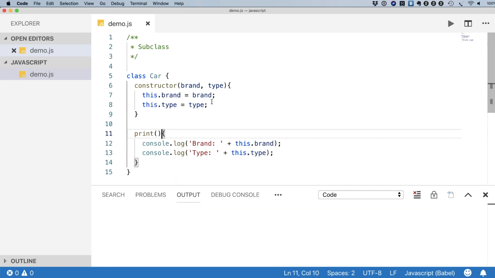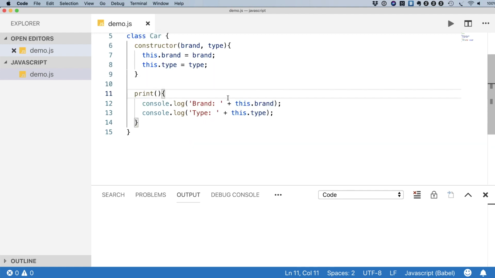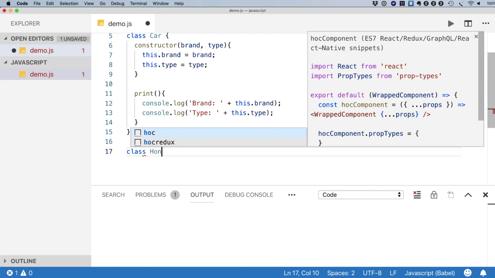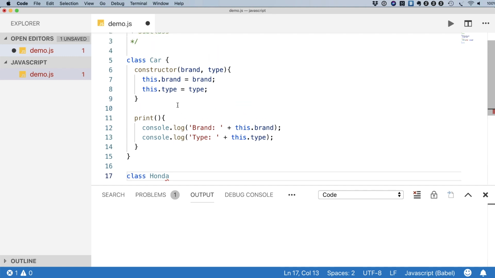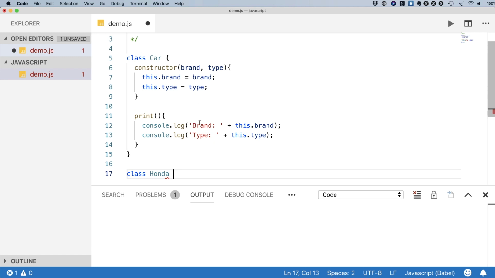Let's see another example. In this example, we will be defining a subclass from a superclass. So here we are defining a class that is named Car, and we can pass brand and type values to the constructor, and we can use the print method to check the value. So let's define another car. So I am typing class Honda, and as a Honda is also a car, we can extend this feature. That means we can use this feature which is already defined.